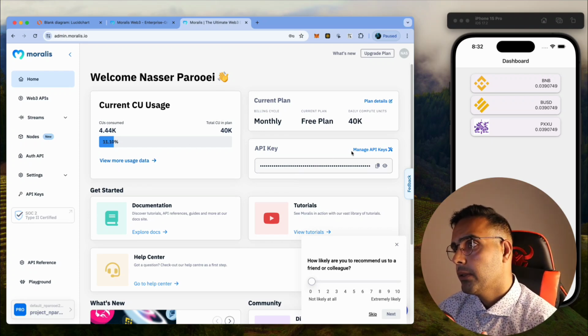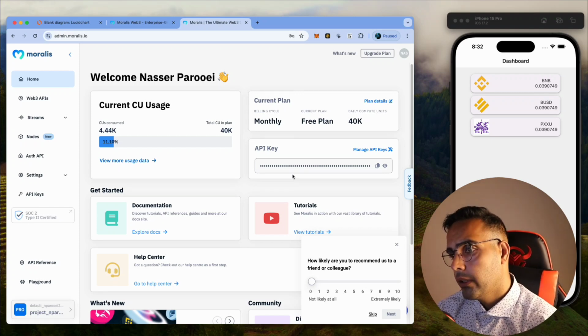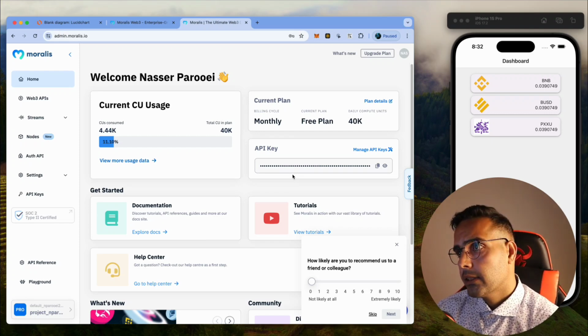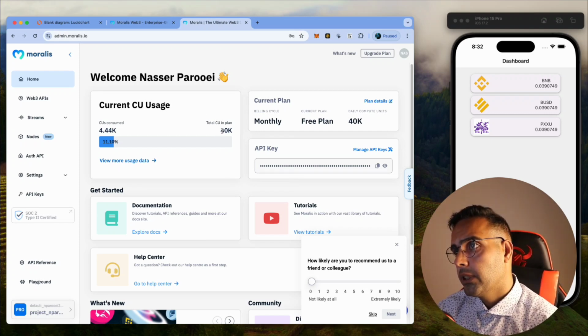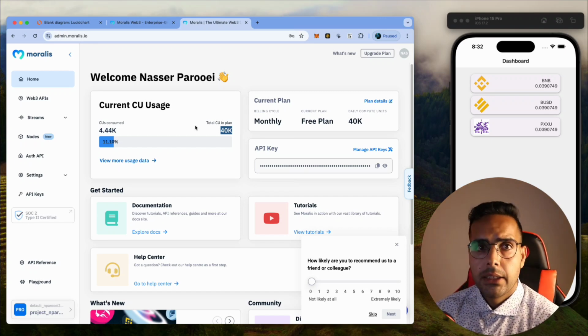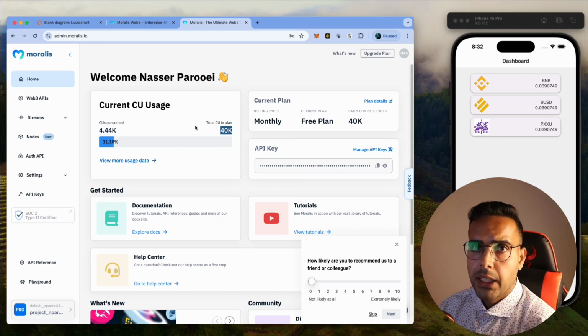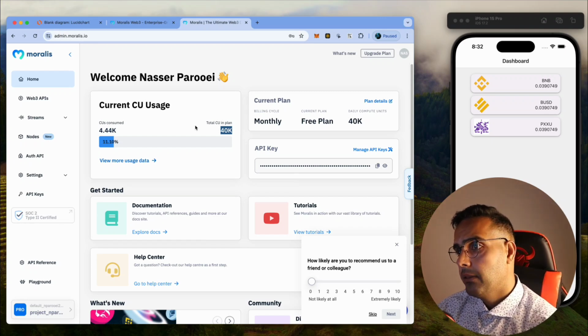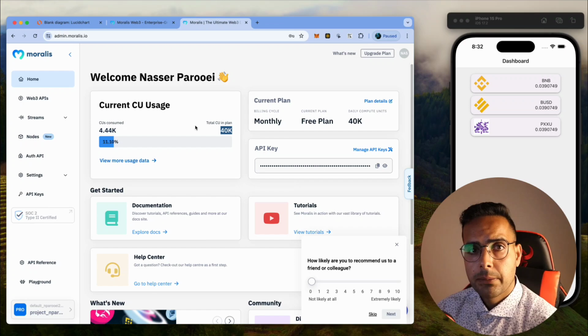First thing first, you need to get the API key. When you log in, you can just copy your API key, and that's all you need to do, because I will give you the code inside our Lambda. So you don't need to do anything else. And as you see, you have 40K in your plan. So it's a lot, because I developed the whole backend flow and I just used, as you see, 4.4K. So it's 11%. So it's a very nice platform for development.